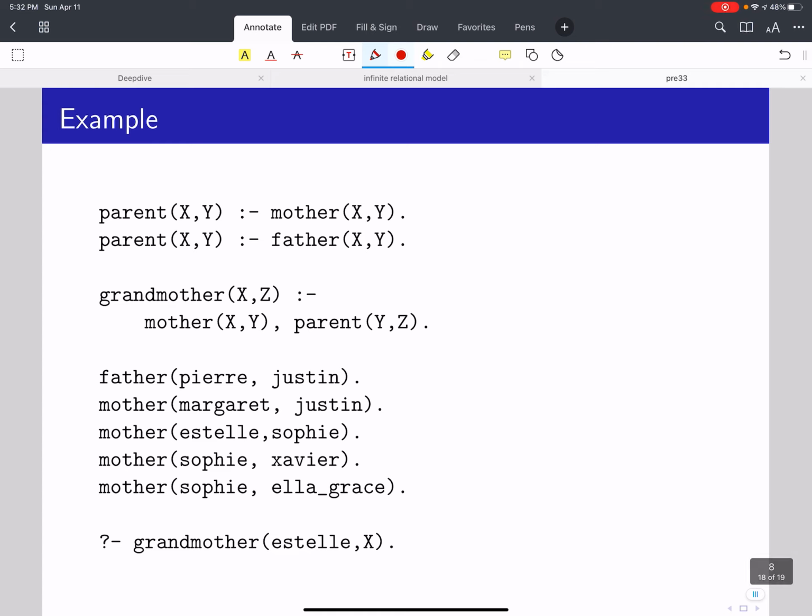All right, so here's an example. Here's the parent database we did in the first class with Prolog. And we're going to give this query: grandmother Estelle X. So we're first of all going to say yes, X, if grandmother Estelle X. We're going to find a rule for it. We're going to say yes.